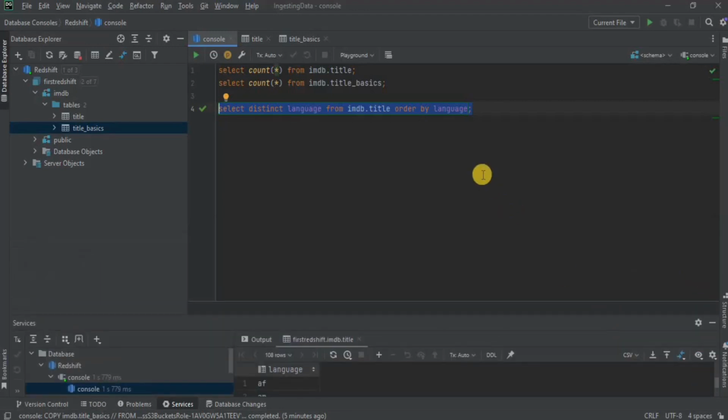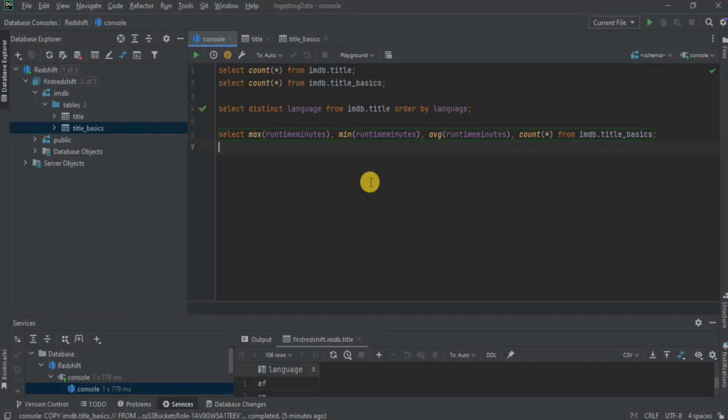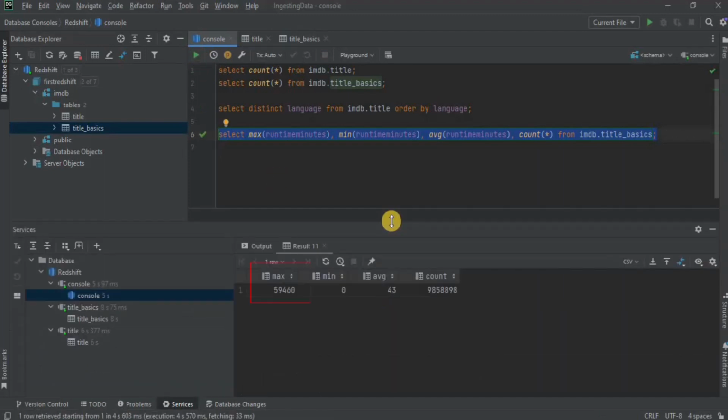Then we will run another query on the title basics table, in which we are going to select the maximum runtime in minutes, the minimum runtime in minutes, the average runtime in minutes, and the number of records for each runtime. Upon executing the query, you will see that the maximum runtime is 54,460, minimum is 0, average is 43, and count of values.